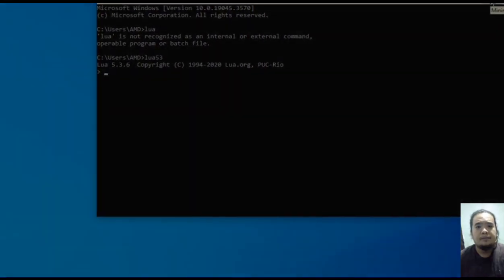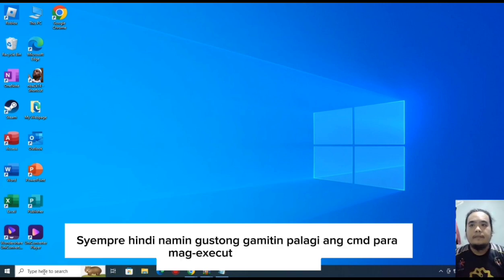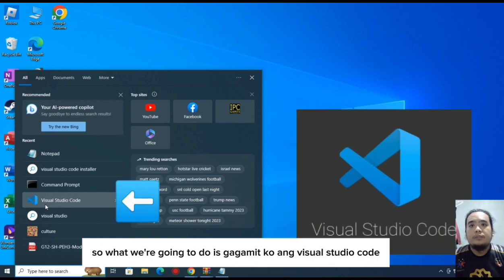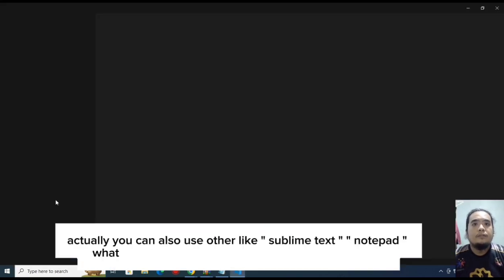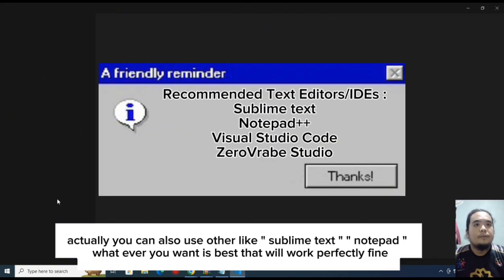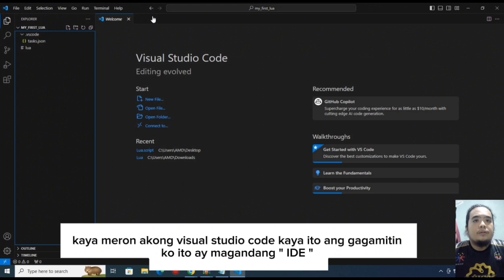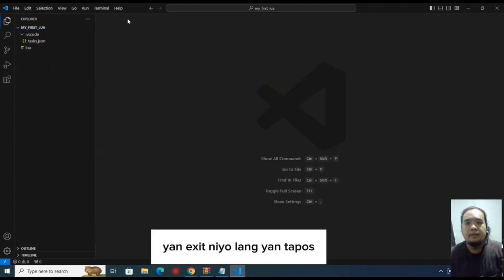Tapos minimize nyo na to CMD. Siyempre hindi namin gustong gamitin palagi ang CMD para mag-execute ng Lua script. So what we are going to do is gagamitin ko ang Visual Studio Code. Actually, you can also use others like Sublime Text, Notepad, whatever you want. It will work perfectly fine. Kaya meron akong Visual Studio Code, kaya ito ang gagamitin ko. Ito ay magandang IDE.